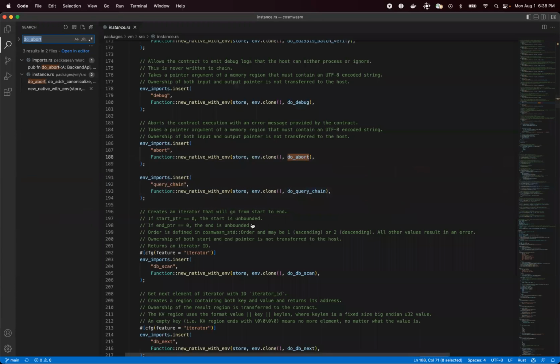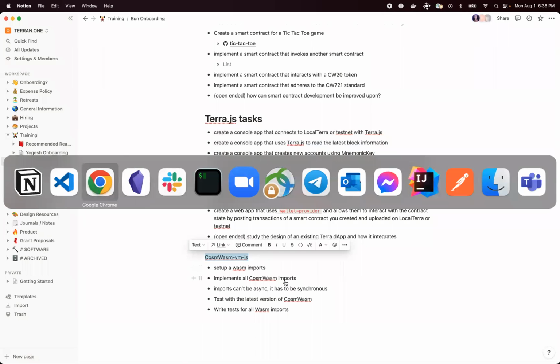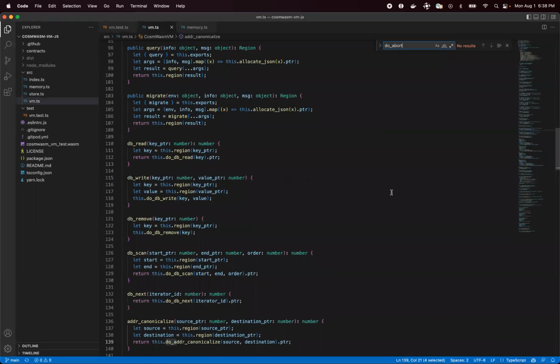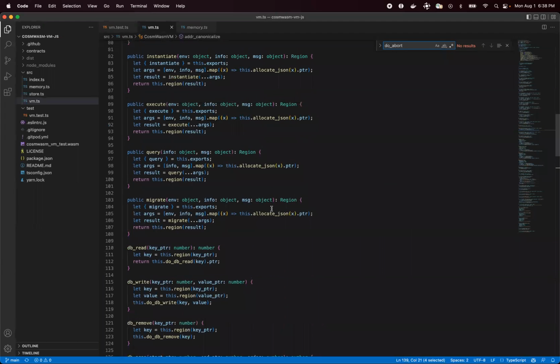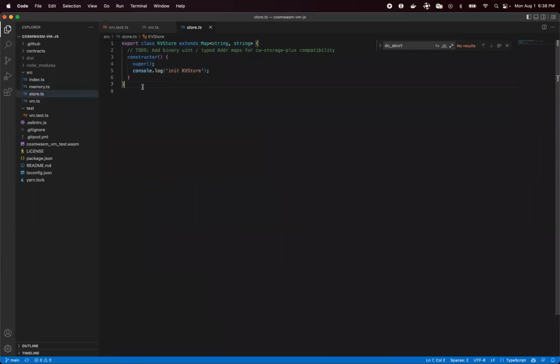Cool. Yeah, that makes sense. I think a lot of the prior work was already figured out using the region pointer. That was pretty much the hardest part, figuring out how the region memory works. So just use the memory.ts abstraction.